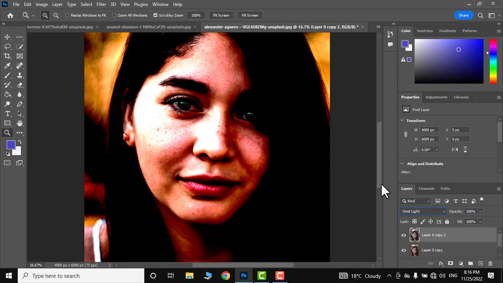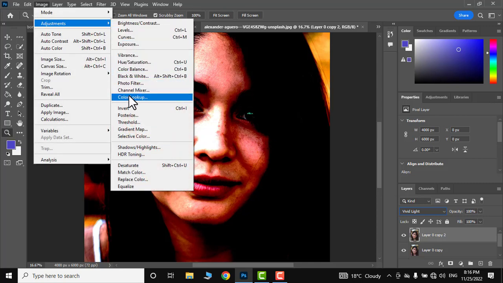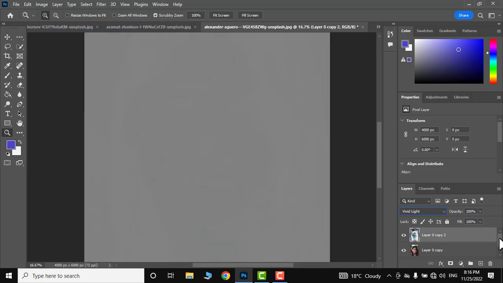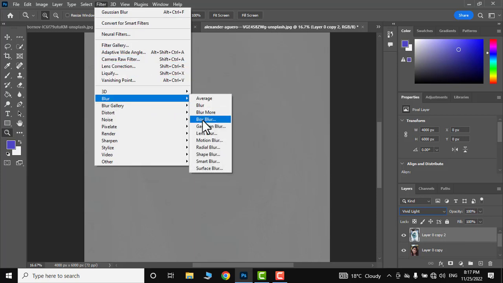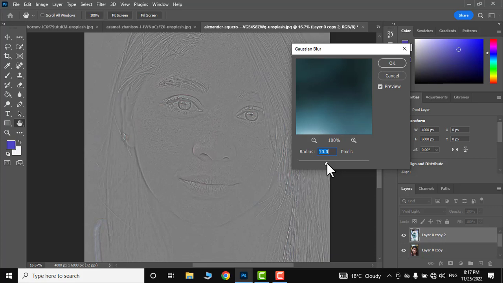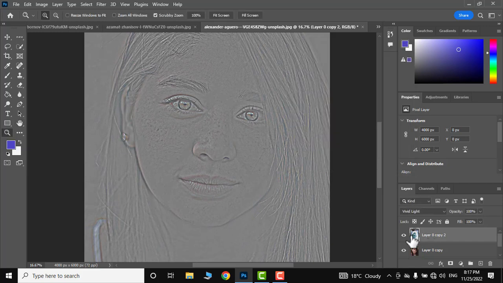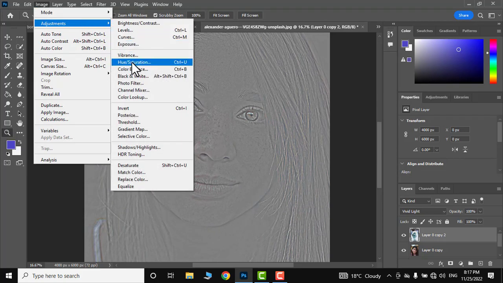Now you can go to image, adjustments, and here is the option invert. You can also use Ctrl plus I as a shortcut. Following this step, we will go to filter, blur, Gaussian blur, and here you can increase the radius so that the details of the face could be seen clearly. Let me increase it to around 15. Click OK. Now we will go to image again, click on adjustment, and here we have hue and saturation.